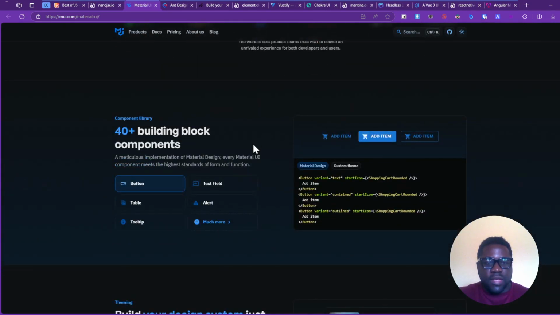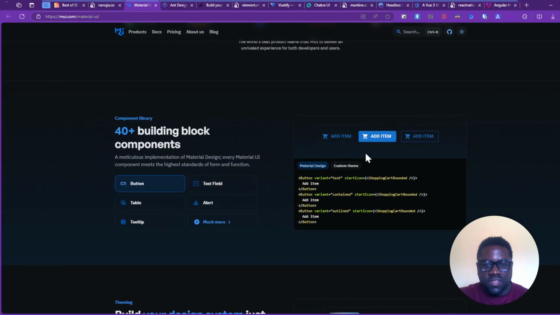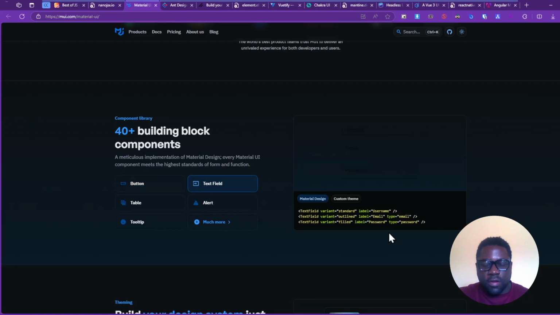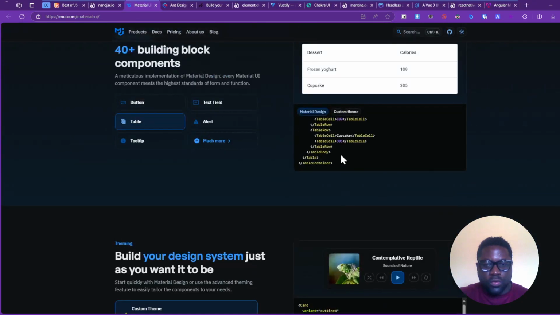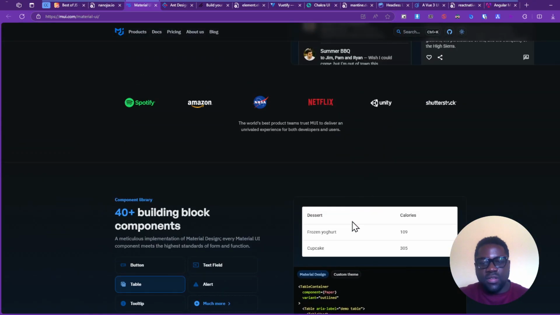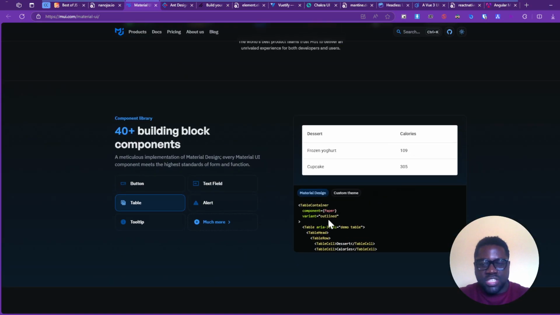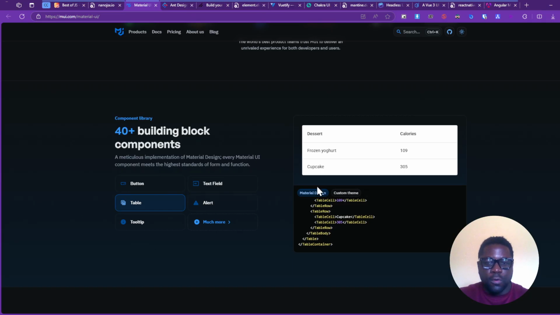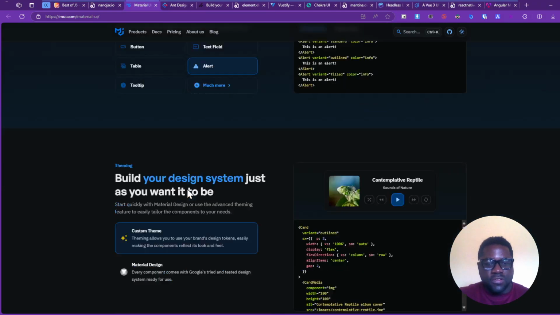So here you see they have so much going on. You have buttons. For example, if you want to put this button, this is all the code you need to do that. If you want to put a text field, this is all the code you need to do that. If you want to put a table, this is all the code you need to do that. But traditionally, if you wanted to put a table, you would have to not only code the table in HTML, but also code the CSS and possibly the JavaScript. But these components come pre-made, so you just have to copy these few lines of code and you can have this in your app. So that's how it works.